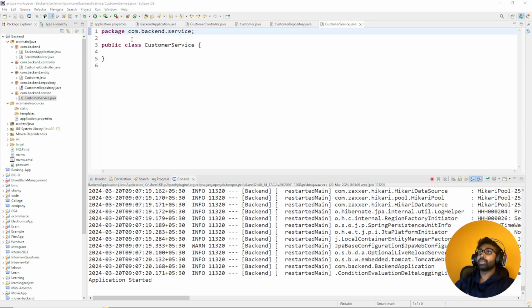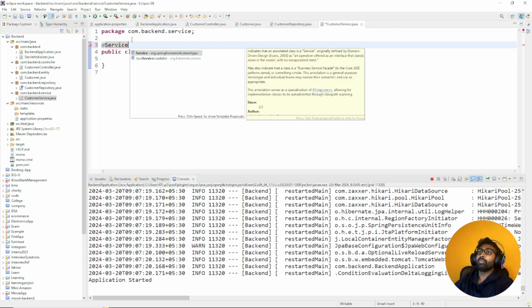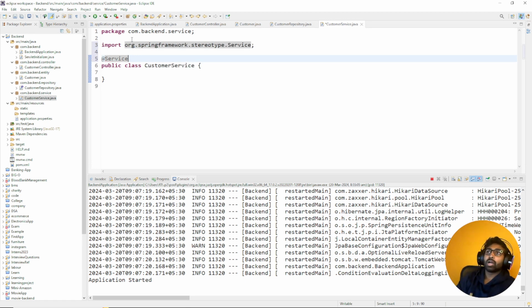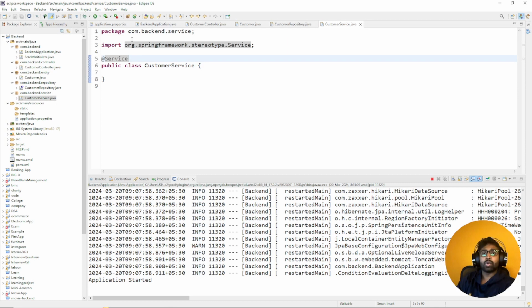So for that reason, @Service, import it, done. So here we have specified all the annotations or all the functionalities which need to be done for all the different files. So now our complete application is set. So we can go ahead and do our operations.